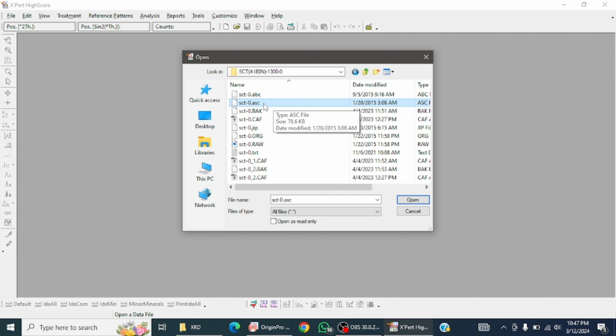Somehow you have only a txt file, and in the next video I will teach you how to generate an AAC file from the txt file. So in this data I already have the AAC file, so click on it and click on open.